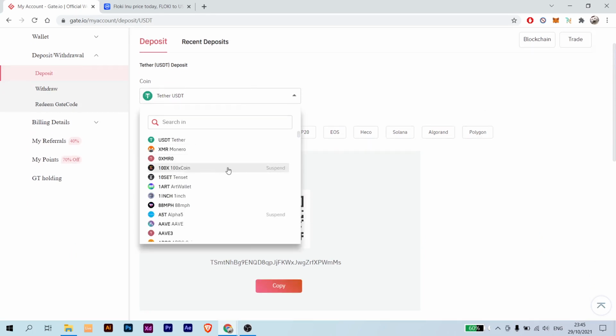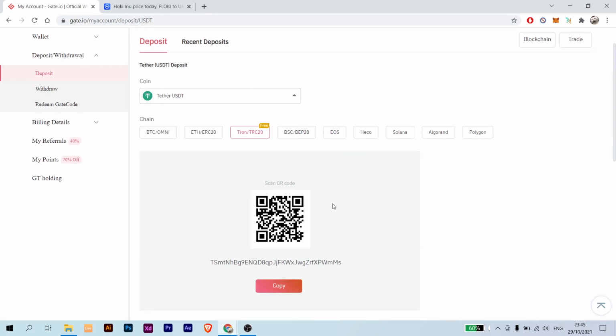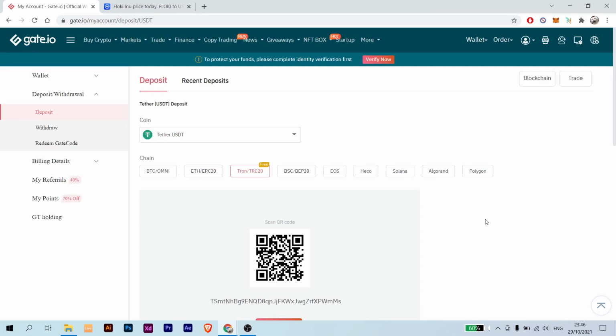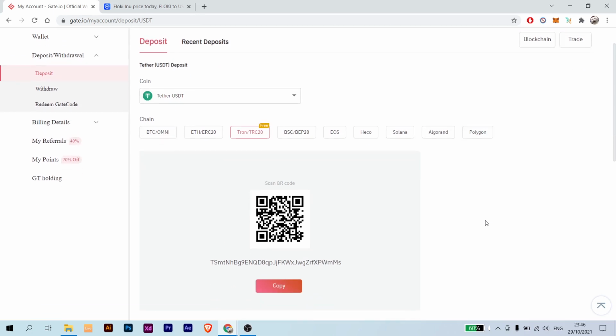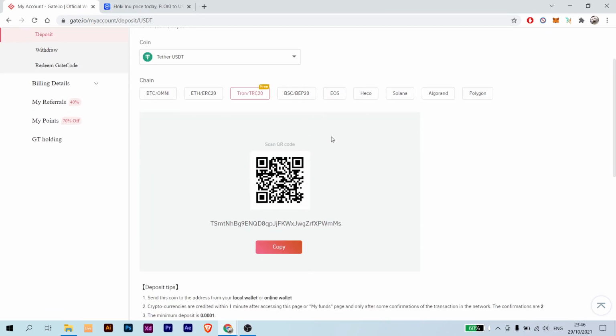In here, select the cryptocurrency that you want to send. I would advise you to send USDT because currently you can only buy and sell Floki with USDT. But it's okay if you want to send any cryptocurrency that you want. Just select it and choose the blockchain that you're using, and you have the option to choose the blockchain on the other platform you are sending from. Get to choose the same one.